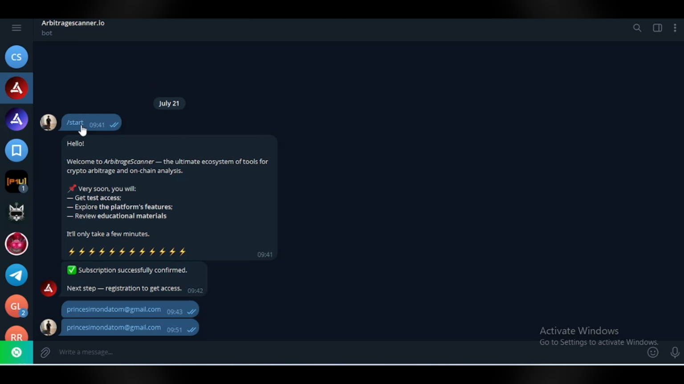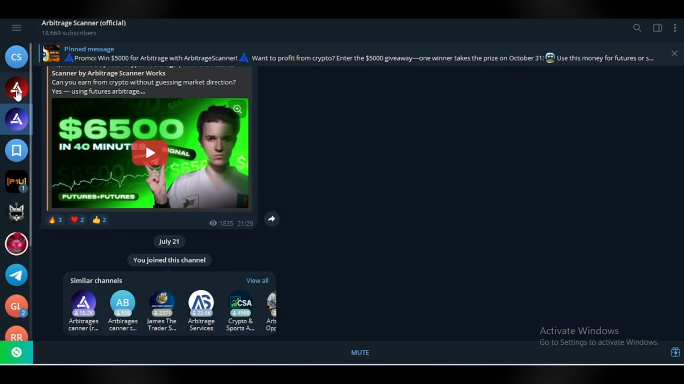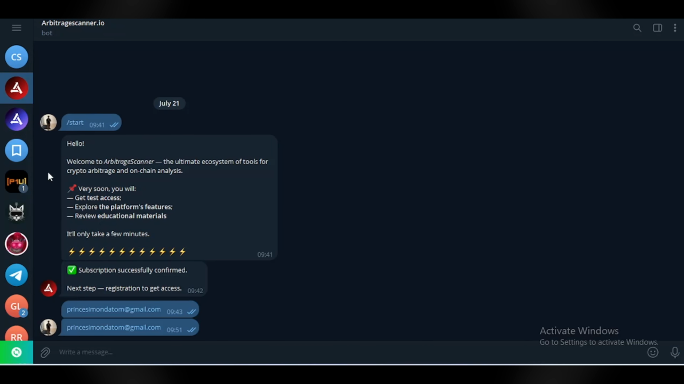You can see over here, I clicked on start, and although the point where I joined the Telegram channel seems to have disappeared over here, you need to do those steps, right? Once you've done those steps, you provide your Gmail account, and then finally they will give you access. You can see over here, subscription successfully confirmed. Next step is registration and get started.